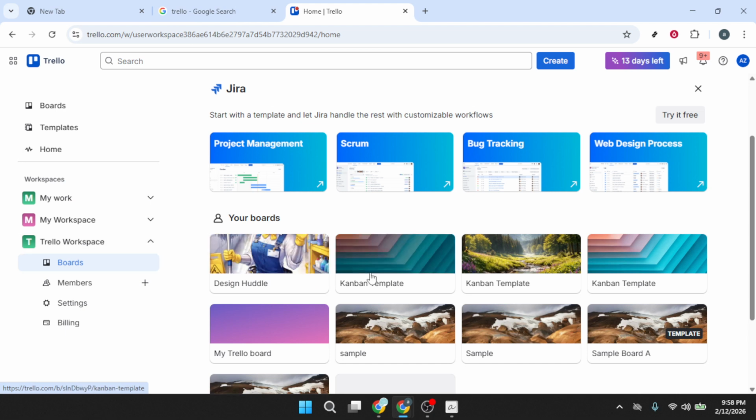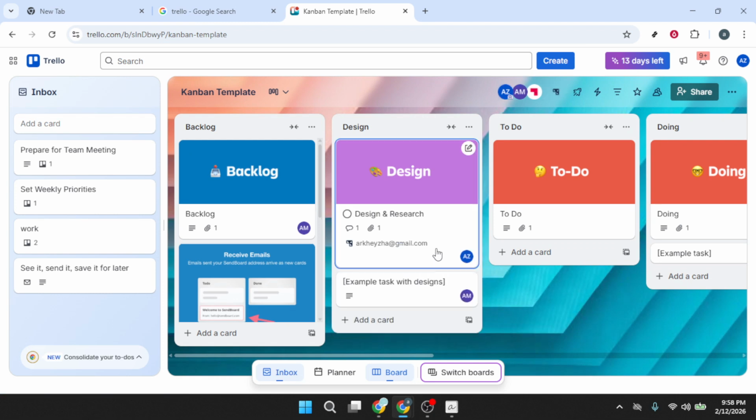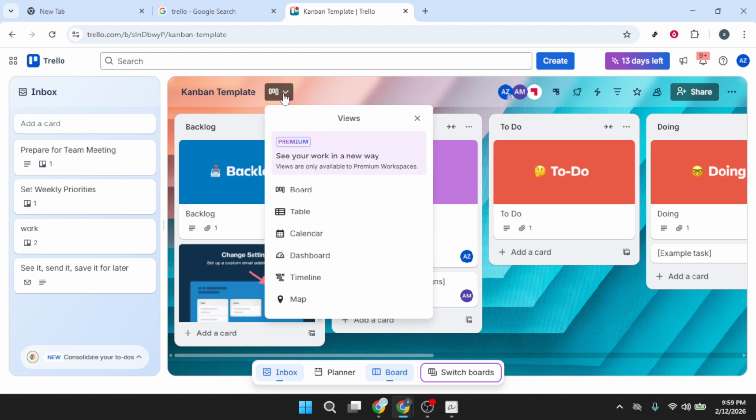You can choose any board you already use, maybe a project board, a personal to-do list, or a team board inside your workspace. When your board opens, look toward the top of the screen near the board's name. You'll see a small drop-down, or a button that lets you change how the board is displayed. This is the Views switcher. Click that drop-down to reveal your options.